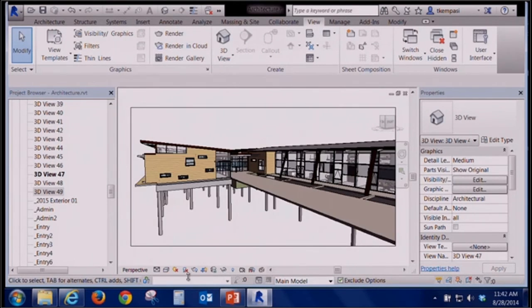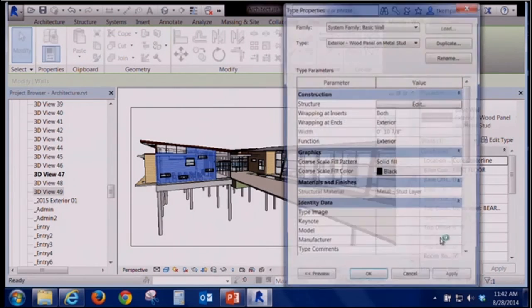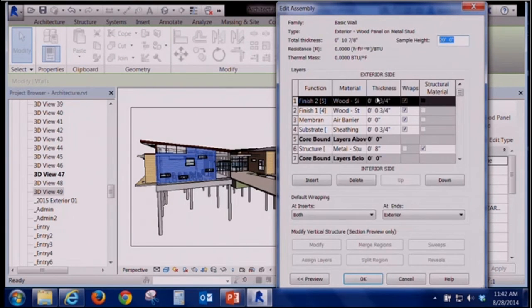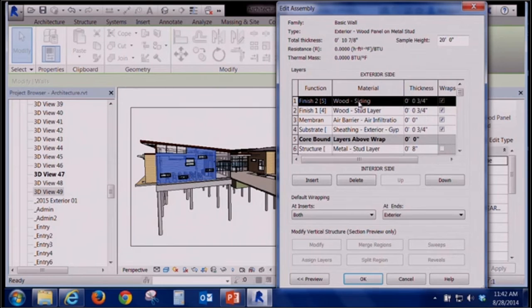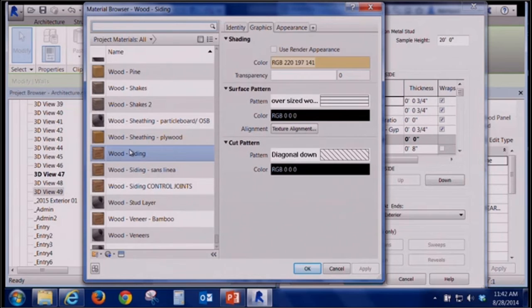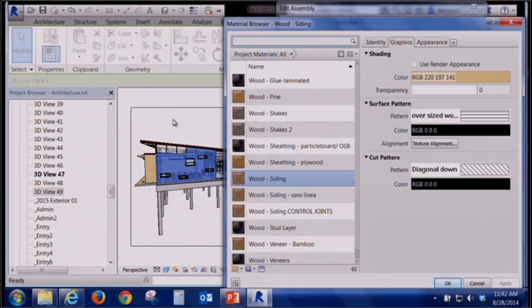Shaded will give you colors based on that material. Remember, we looked a little bit at the material on the ceiling earlier. So if I grab this wall and get into the structure, we can see we've got wood siding here, and we'll get into the material library. Here's our wood siding. Here's that tan color. That's where the color you're seeing there is coming from.